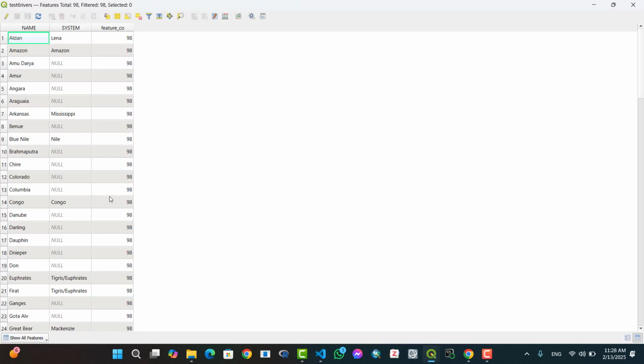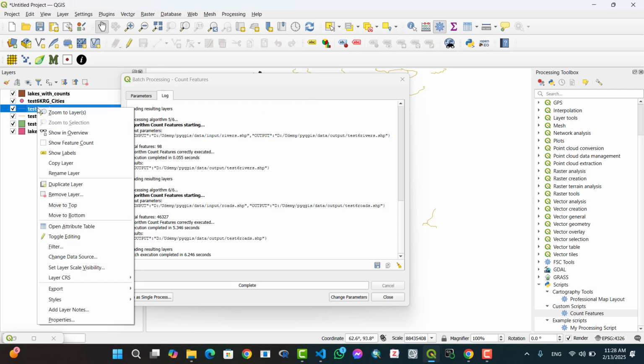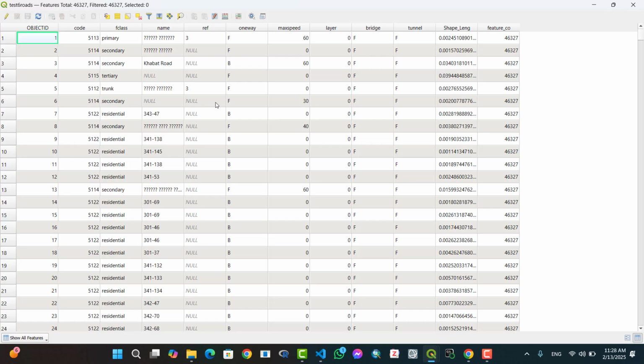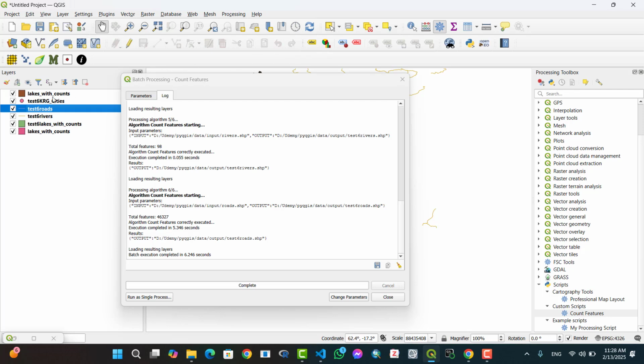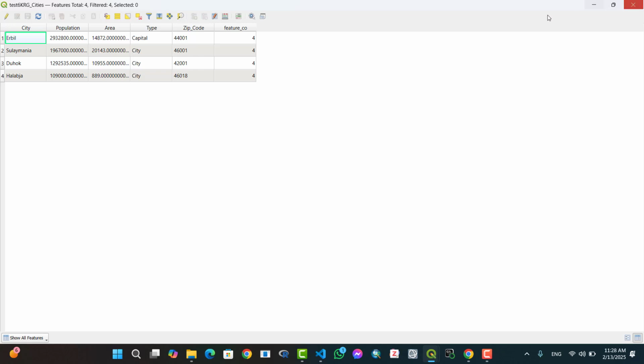For example, we have 98 rivers in this shapefile. Test rows, counts added to the shapefile, which is 46,327 rows in the shapefile. Cities, 4 cities, with the field of feature underscore count.